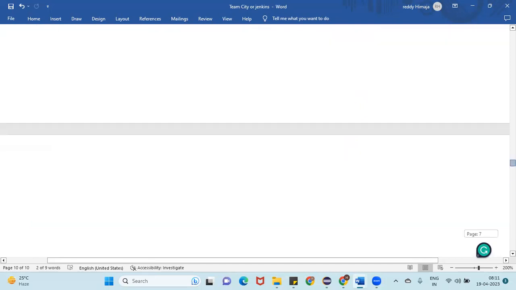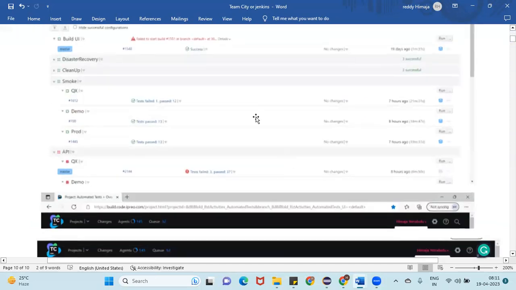What it will do, it will automatically execute that pipeline. After some time, it will show you the results. How many got passed, how many got failed. If anything is failed, you need to open the link and analyze the issue and fix that issue. Again, you need to push your code to Git. Again, you need to execute the same in Jenkins. So this is nothing but Jenkins, guys. If you have any questions, you can ask in Jenkins.